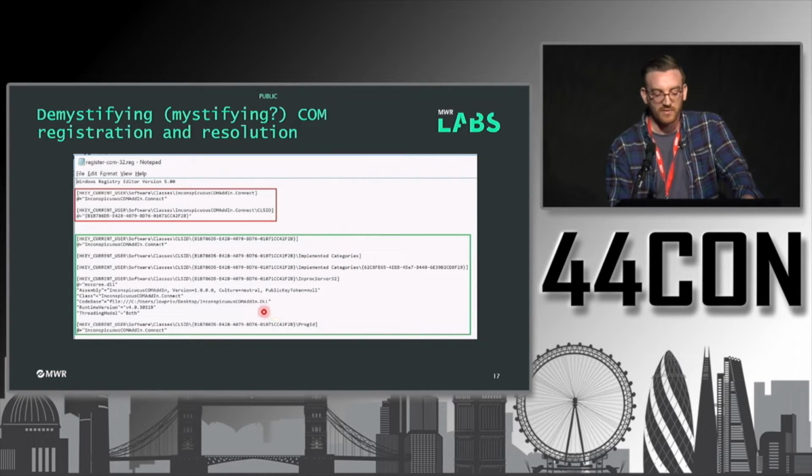Now, a couple of big ones to point out are the code base property, which points to the file on disk that implements it. So at a very high level, we can see how we go from that name to a GUID to the file that implements it. Because I'm using a managed binary to do this, this GUID here indicates that. It's basically saying that this is a .NET binary.